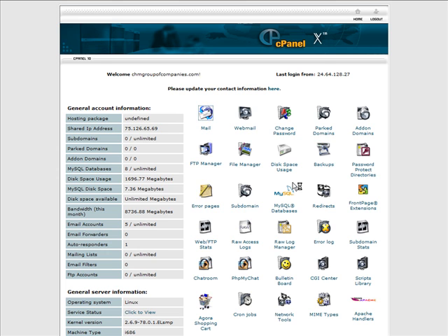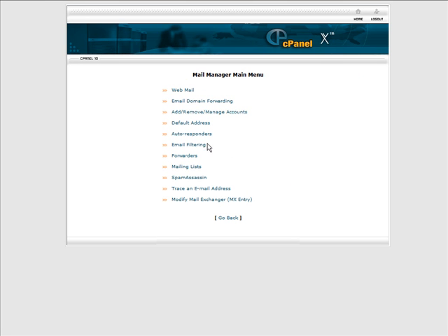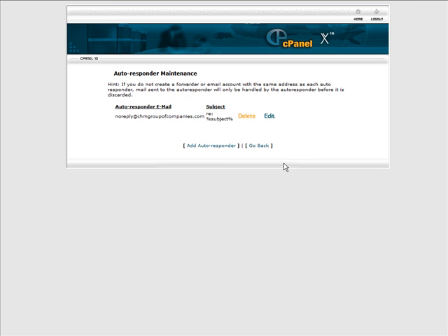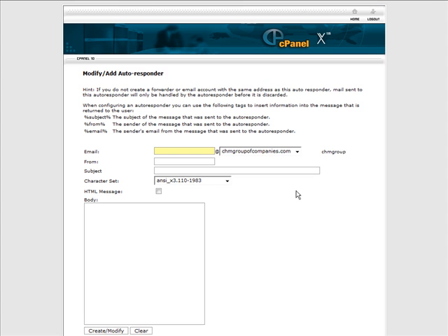So go into there, go into autoresponders, and then just click add an autoresponder. And what you're going to do here is you're going to put in the beginning of the email address, and then your domain name is at the end here. So let's put something in here, and it can be anything you want to use.